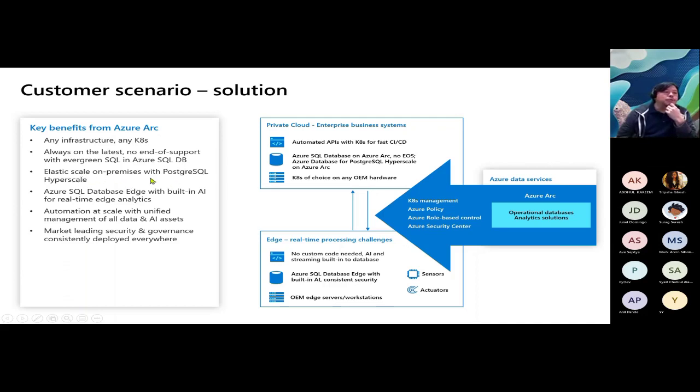Elastic scale on-prem with PostgreSQL Hyperscale. PostgreSQL Hyperscale can benefit from the idea of creating new nodes for the server closer to where your data needs to be, because you can extend it to your on-prem hardware as well. Azure SQL Database Edge with built-in AI for real-time edge analysis, because you can deploy it and make it run inside of the edge devices.